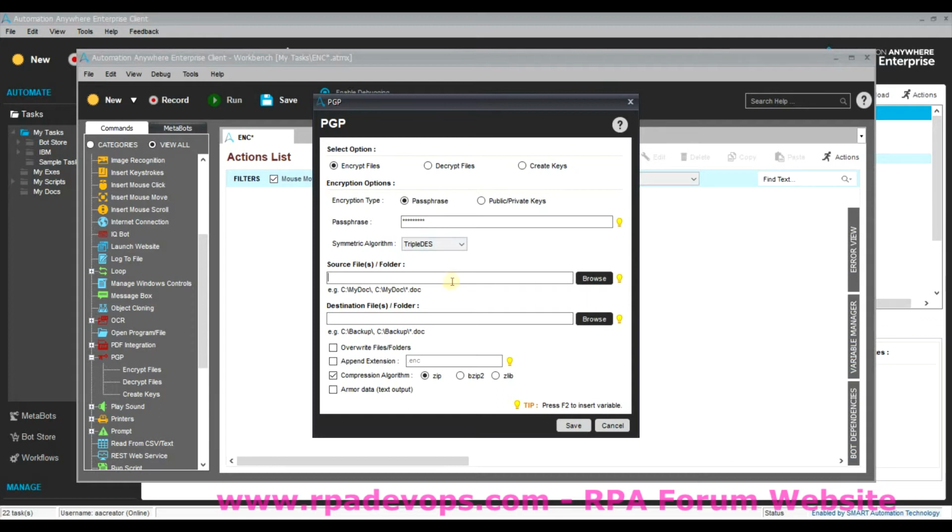So after that, source files and folders. This will support each individual file as well as the folder. It can read all the files as well, and we can also specify a specific extension. I will show you one by one. The destination folder is the same, supporting files and also folders.